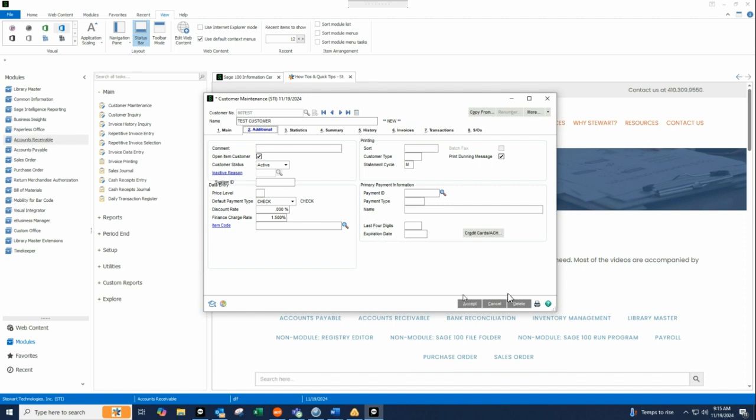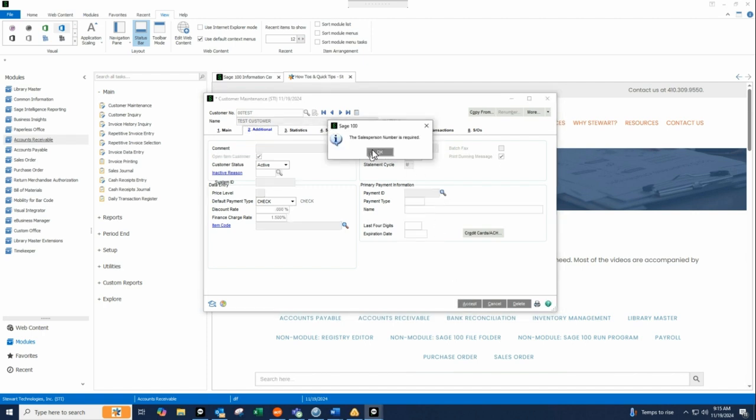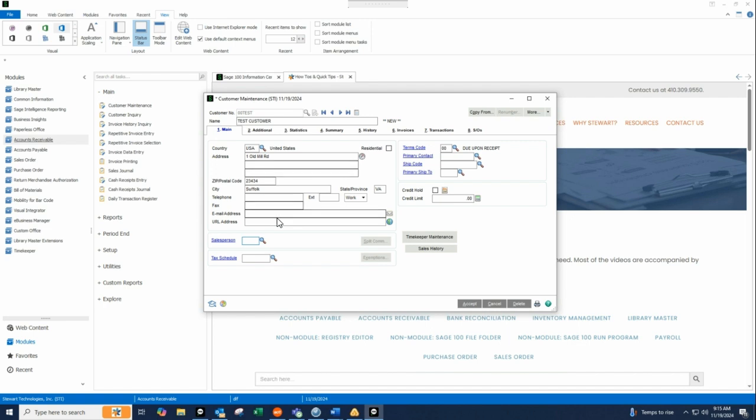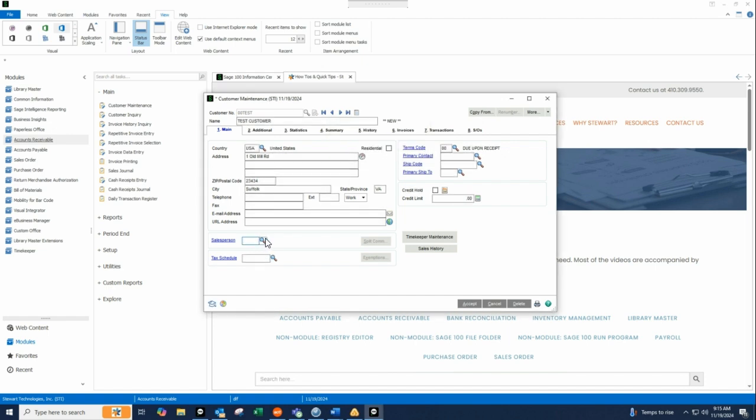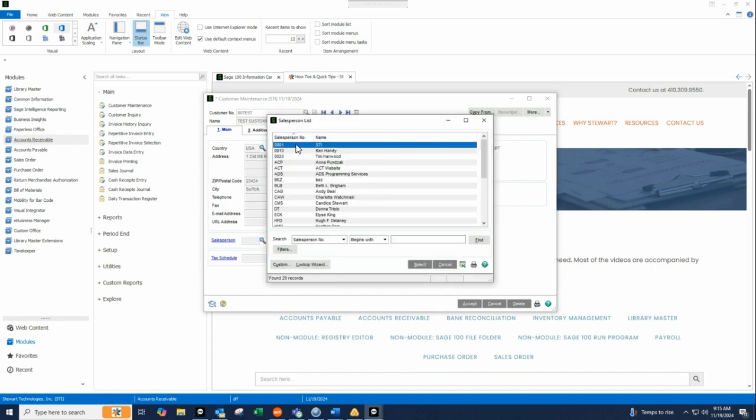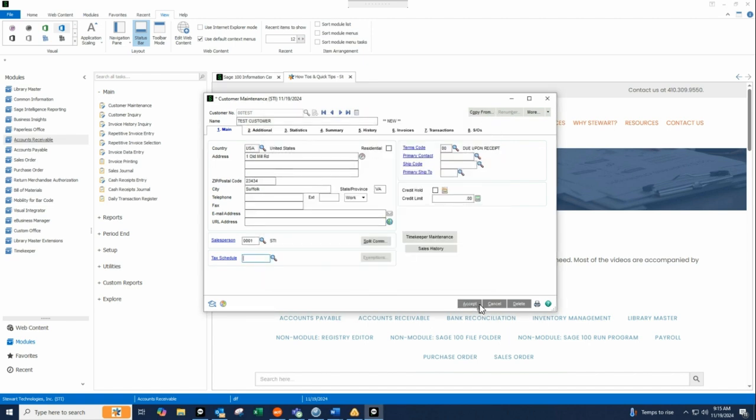After you accept, you can bring that customer back up. So if I hit accept here, it tells me a salesperson is required because I did not type one in here. Let's go back, and I'm just going to select the salesperson and say accept. Now, when I go back and retype in my test customer, you'll see that customer's there.